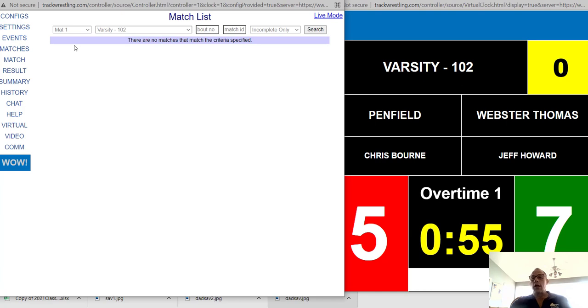So hopefully that helps. If you make a mistake, you just need to contact whoever's running the tournament, and they can fix it on their end. But you can continue going through the whole tournament that way.